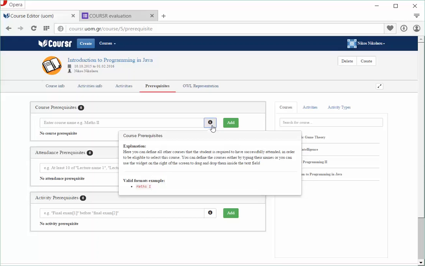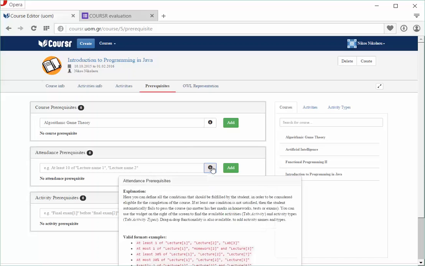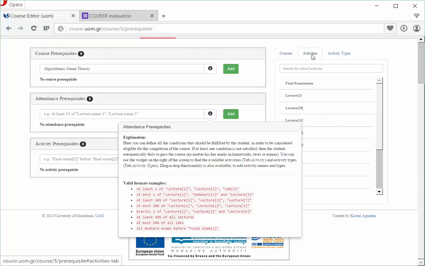The teacher can use drag and drop to select the course prerequisites from the list on the right. Attendance prerequisites pose cardinality constraints for the occurrences of the same activity. Some examples are shown by clicking the small exclamation mark on the right. Again, activities can be dragged and dropped from the list on the right.